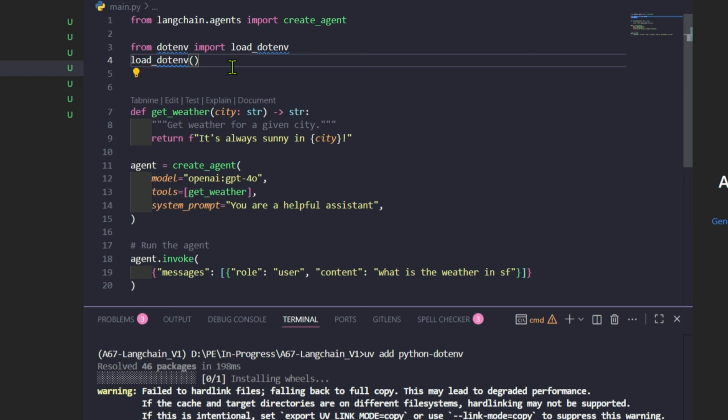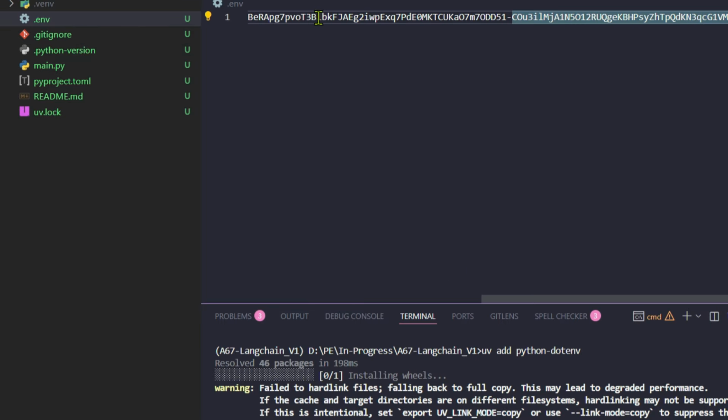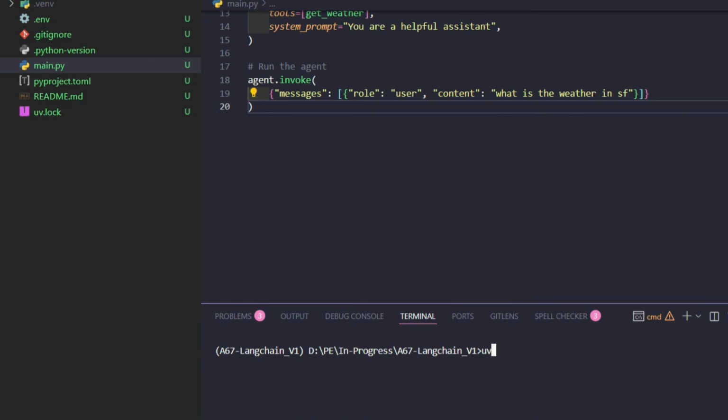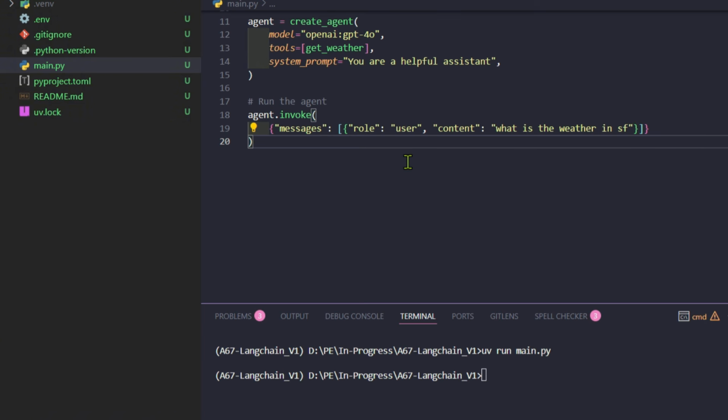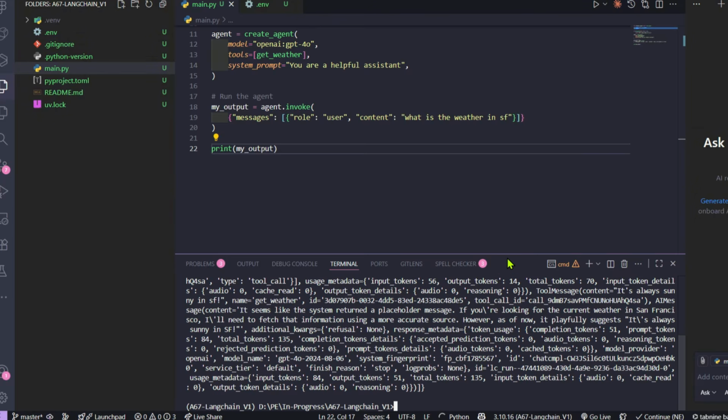So when we say load_dotenv, this loads the environment variables from the .env file, which is the OpenAI API key or any sort of variables that you put here. But let's run this. So let's say uv run main.py. Let's see, and we can see that we don't have anything because we need to print this out, I believe. So let's save this in a variable. Let's say my output equal to this, and let's say I print my output. Now let's see. Okay, we have some things.